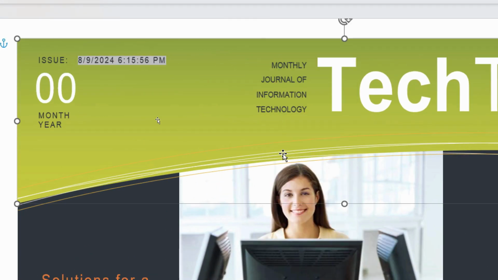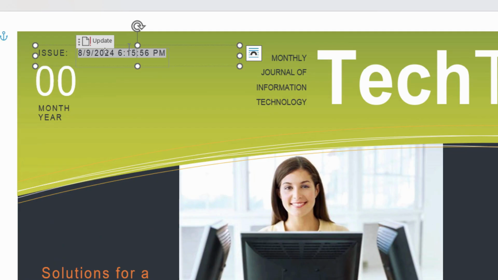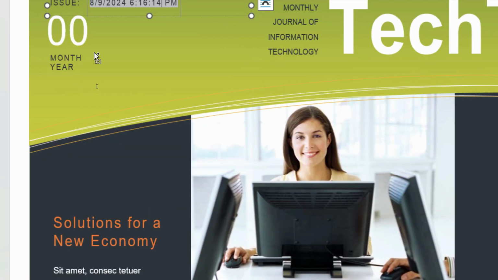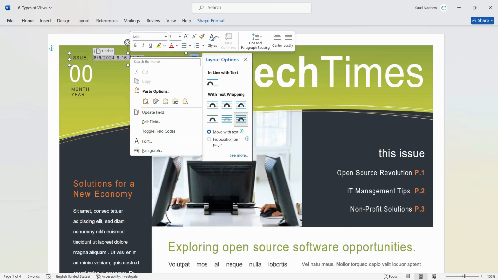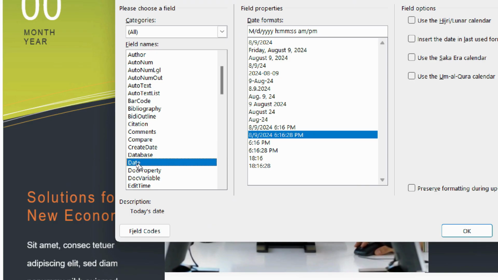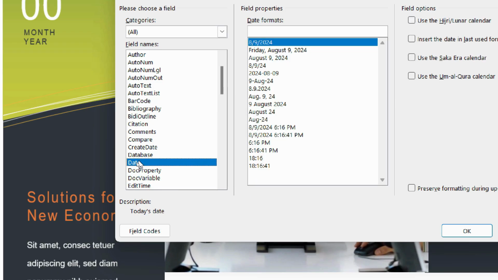So whenever you want to update, just work on your report, and whenever you want to update, just select this. It will directly show you this option to update. You can also use the shortcut of F9, or you can right click and update the field from here as well. Similarly, if you want to name this as a field, I can just click on edit field from here, and then you can select any name for the field. By default, it is set to date, but if you want to name it some other name, let's say edit time should be the name, then you can change that as well.